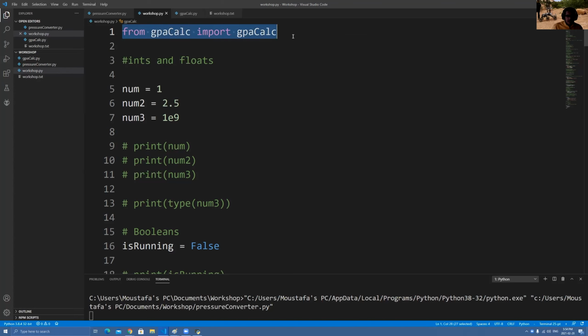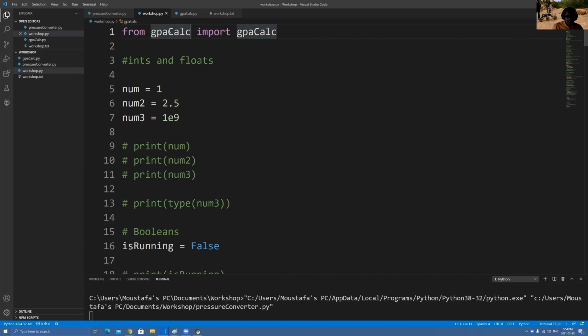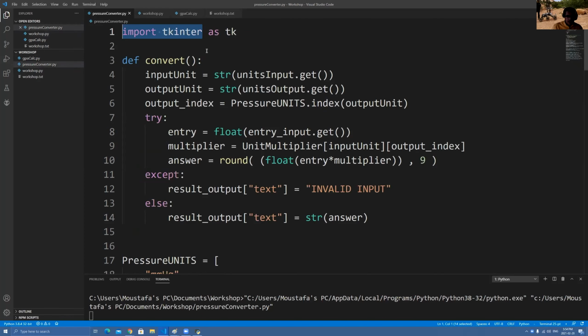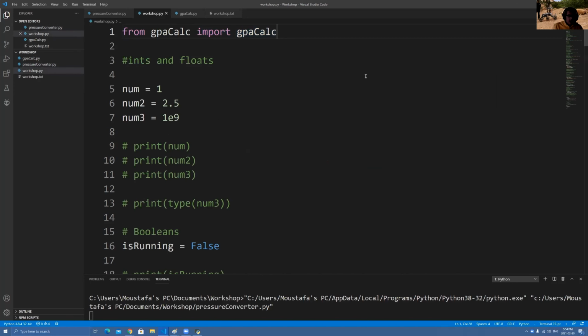So up top here, I said this. Remember in our GUI, we set import Tkinter as TK. It's basically this import Tkinter part, but since GPA calc is not included in Python, I made that file. It doesn't come when you install Python. This is a file I made. So I have to say from GPA calc, so from this Python file, import this class. Tkinter is also a class, basically. This imports a class or a module. So what you do is: from GPA calc import this.